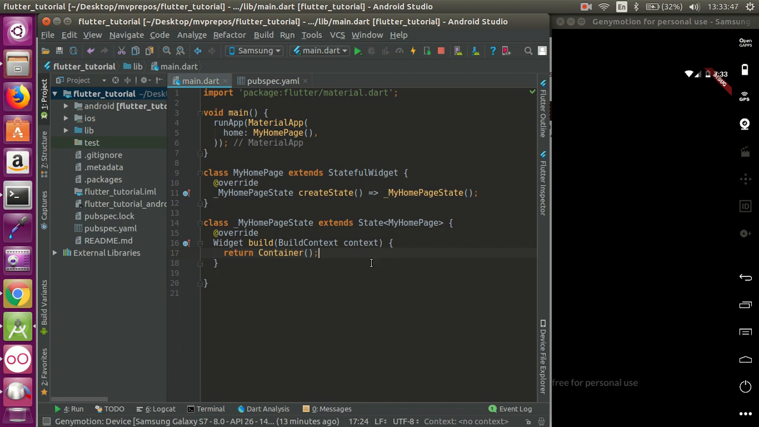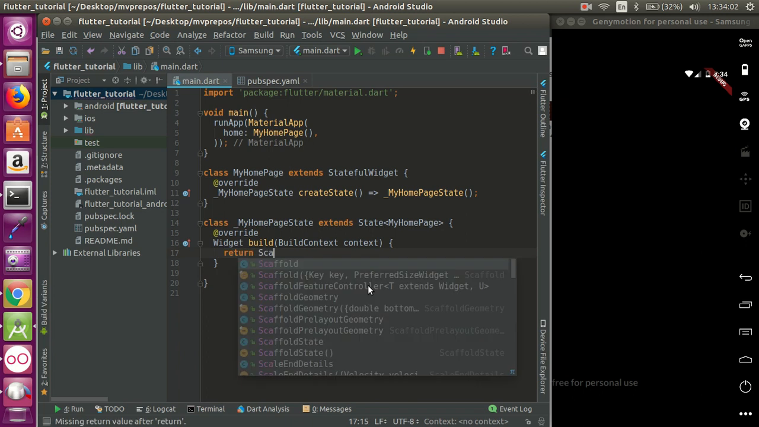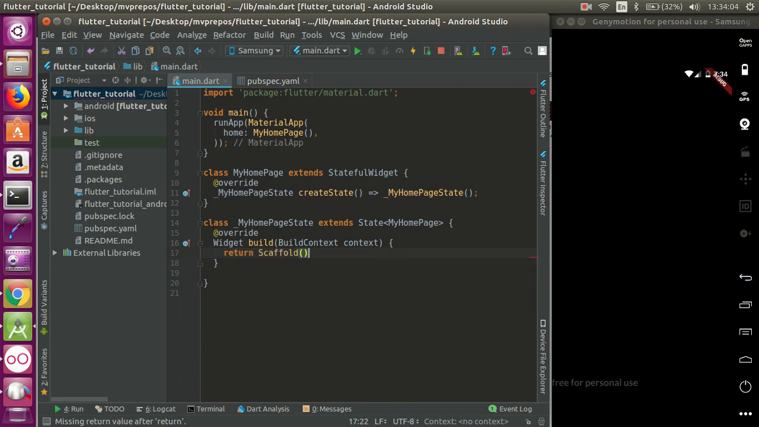So let's get started. I have started a fresh project which contains main method, material app widget, and a stateful widget, and the widget contains absolutely nothing. For using navigation drawer, we have to use the scaffold widget. This scaffold widget also provides the app bar. Let's use it.